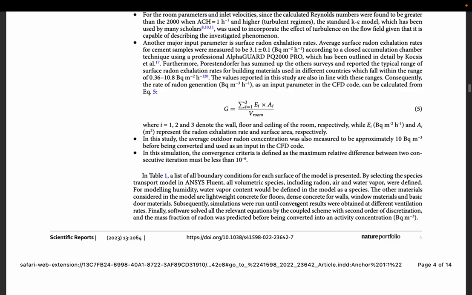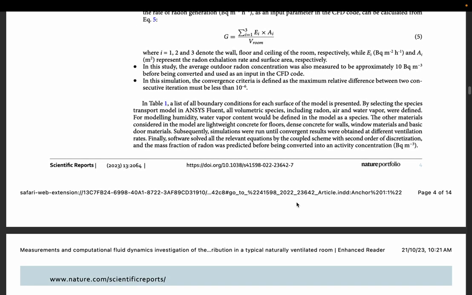And as far as the solving method is concerned, that is exactly similar to whatever we have discussed in the session. So use the SIMPLE algorithm.